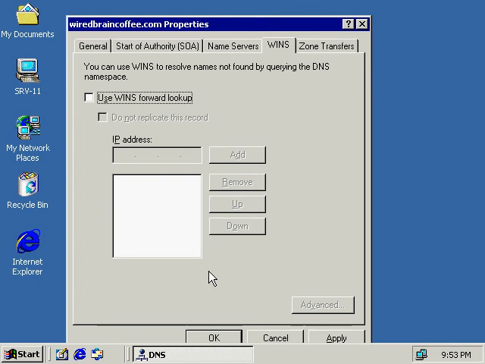The Wins tab isn't nearly as important as it was in NT 4.0 either. With the Wins tab, if I select this, use Wins forward lookup, it allows me to specify an IP address of a Wins server here. This is helpful if you have a really populated Wins database. Let's say that we've got an NT 4.0 network that's migrating to Windows 2000 or just migrated to Windows 2000. We still might be using Wins and have a very populated Wins database. So anytime we're attempting to do a hostname resolution, we have the option of also specifying the Wins server. So we can use the Wins server anytime we're trying to resolve names.